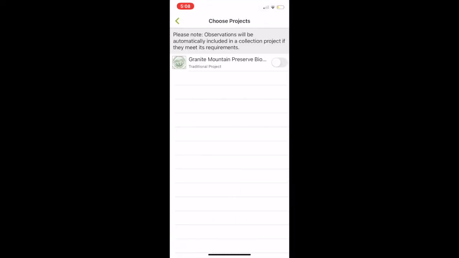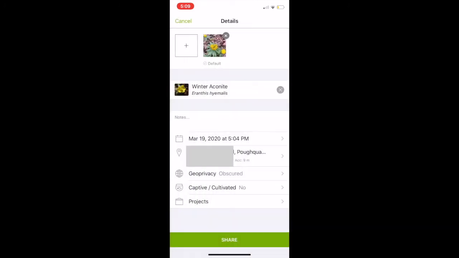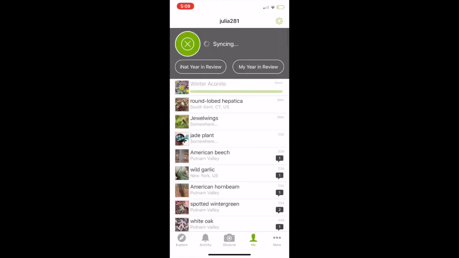Projects are those projects that I was talking about previously, so you can join projects and then manually add to them. So if I was on Granite Mountain Preserve, I would turn this to on so that HHLT could have that information about the flora and fauna that I was seeing. However, I'm not, so I'm going to leave it off. And so then I've recorded my post and I can select share. This will upload that observation to the iNaturalist database and allow for that network of users to help me confirm that my identification was correct, or let me know that maybe it's actually this other species.